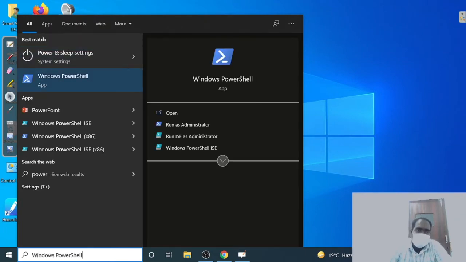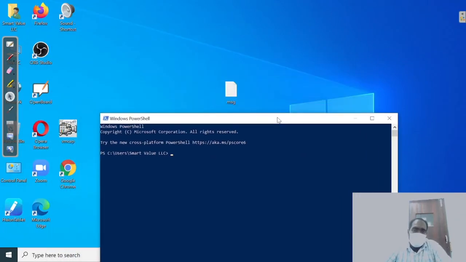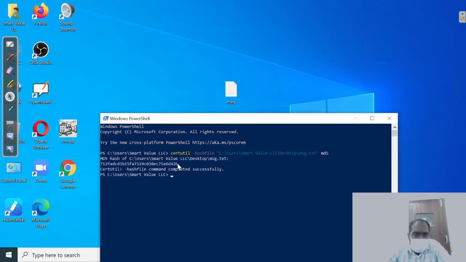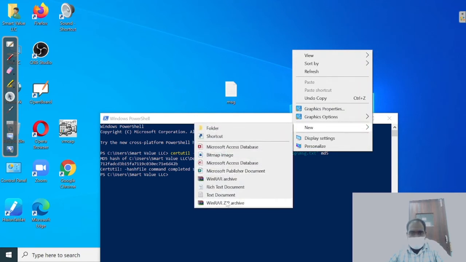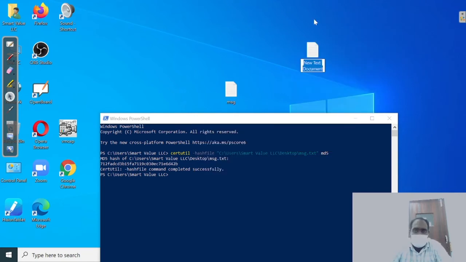What is a digest? Let's see how it is generated. In Windows, you open PowerShell and you say certutil, then hashfile, then you give it the file and you say MD5, or whatever hashing algorithm you want. All right. So this is the hash. Now you copy this and put it in a separate file called digest.md5.